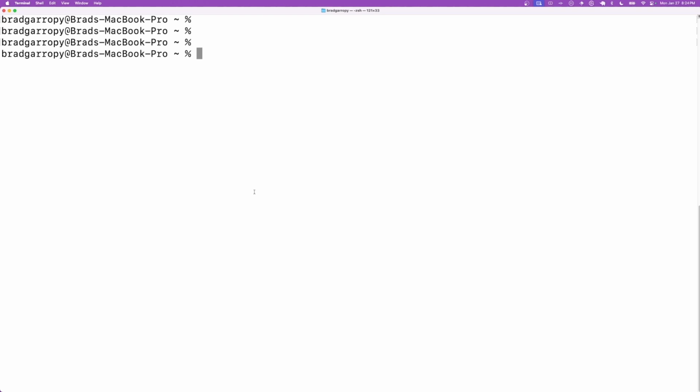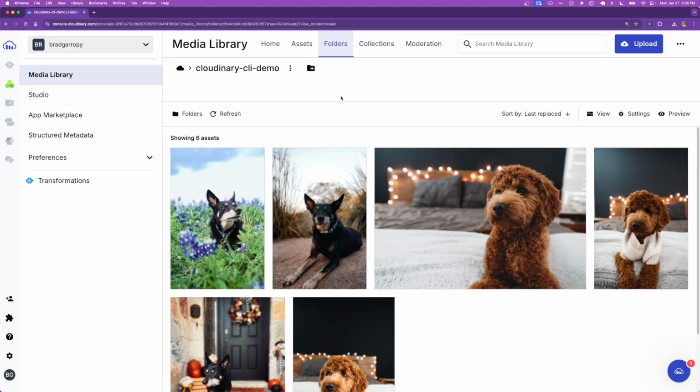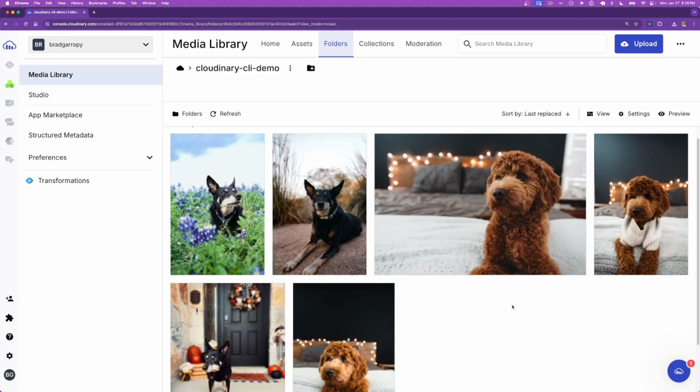Let's use the CLI to upload some images to a folder in Cloudinary. This command uploads a directory of images, which is located on my machine at desktop/dogs, into the folder cloudinary-cli-demo. And I've used this extra flag called exclude-dir-name to not include cloudinary-cli-demo in the file name. After getting a bunch of green messages, we've successfully uploaded 6 images. Let's check our Cloudinary account to make sure that's true. Over in my Cloudinary account, in the cloudinary-cli-demo folder, we now see we have 6 images of some super cute dogs.